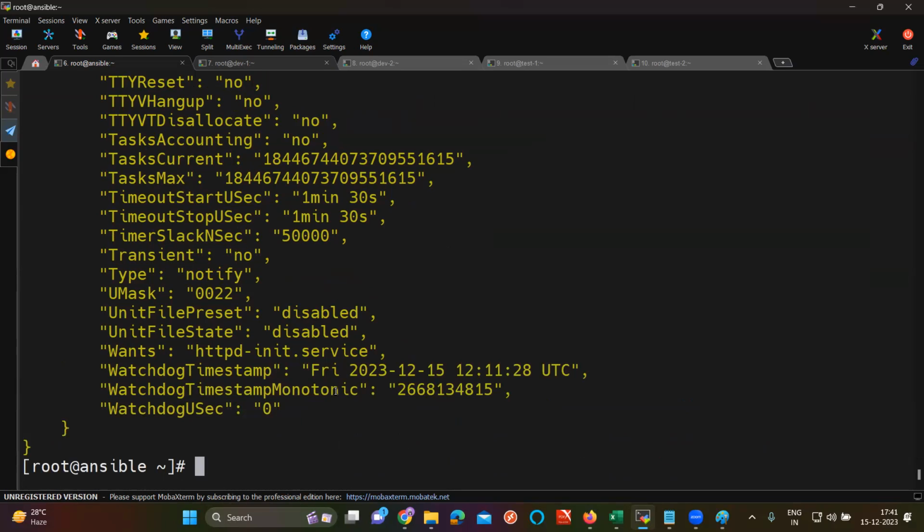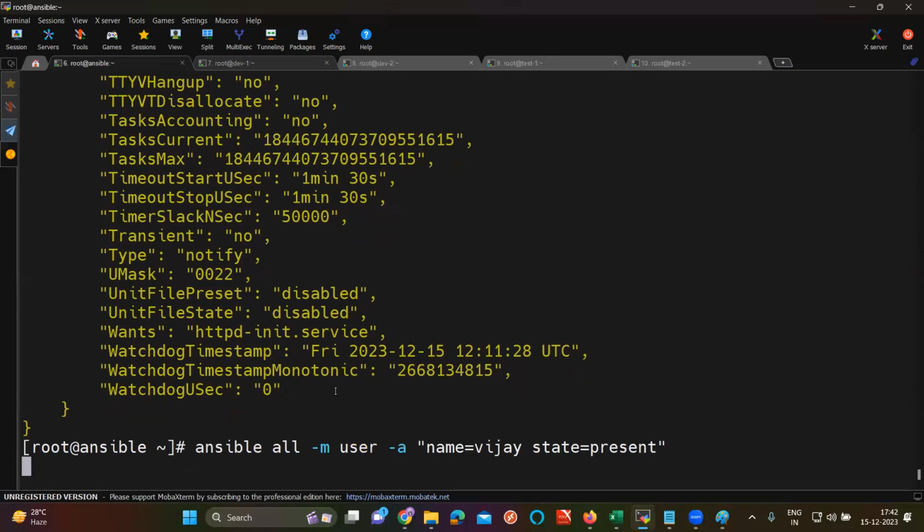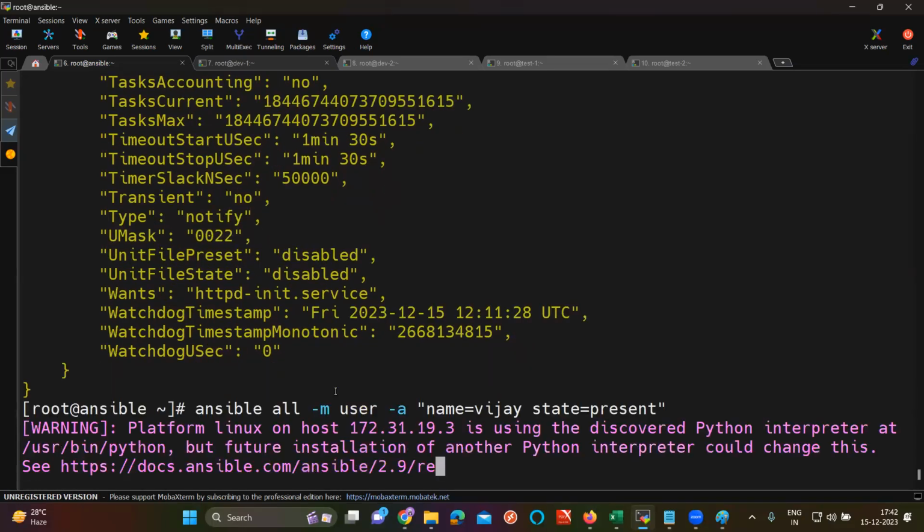Which module? I want to create a user now. Again, Ansible all -m. What you are doing now? Creating the user. That means use the user module. -a, what is the name of the user? Vijay. State is equal to present. So is the module syntax easy or not, sir?